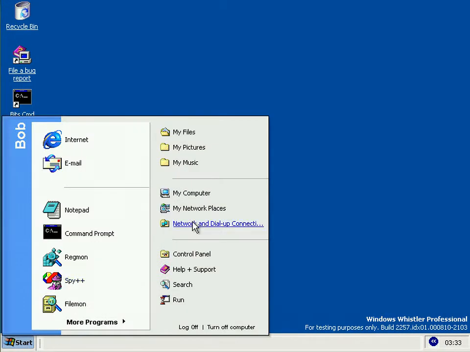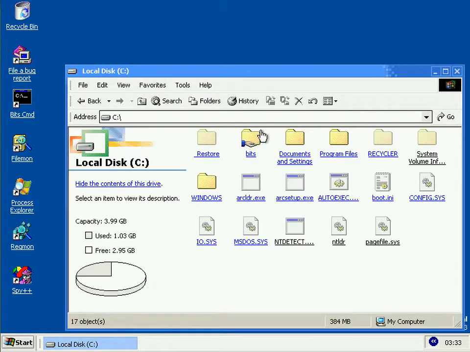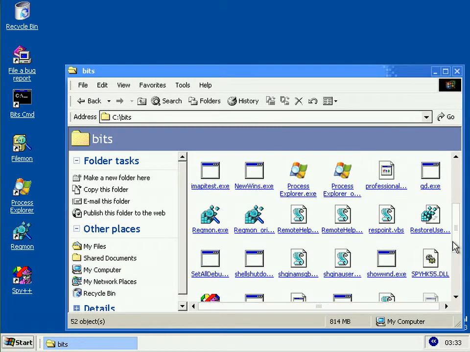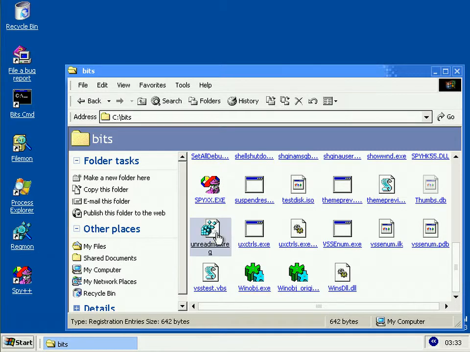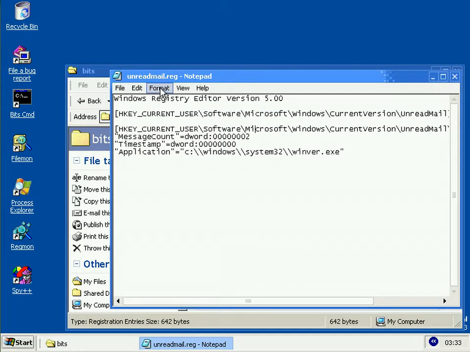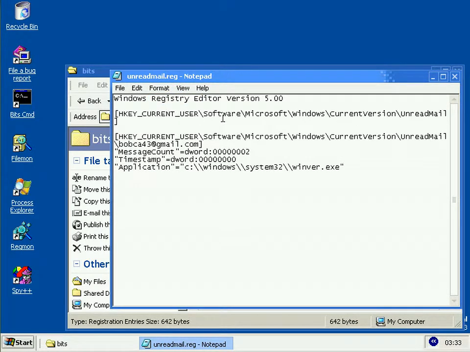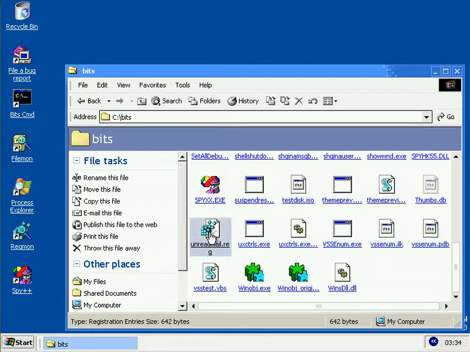So what I have done is I've created a registry script. When I find out where it is, unread mail, there it is. As you can see, the key we're interested in is HKEY current user software Microsoft Windows current version unread mail. And then what you create under unread mail is an email address, a user account. Well, an email address, it doesn't have to actually be the account using Outlook Express. Then you need a message count value with how many messages, a timestamp which is meant to be when it last checked for messages, and an application which it can use to start the actual opening of the mail. Although I set it to WinVernier just to see if anything actually executes that. So what we do is set that in the registry.